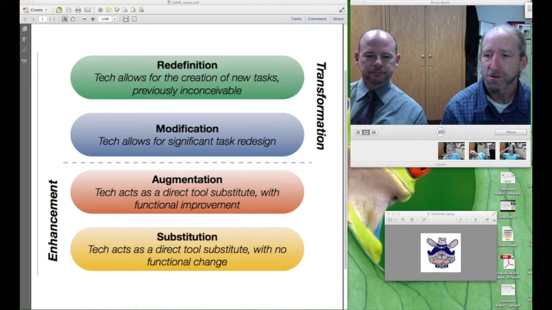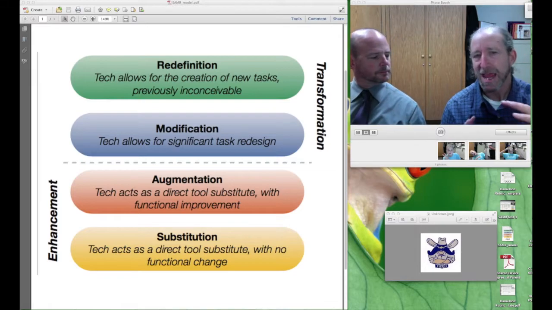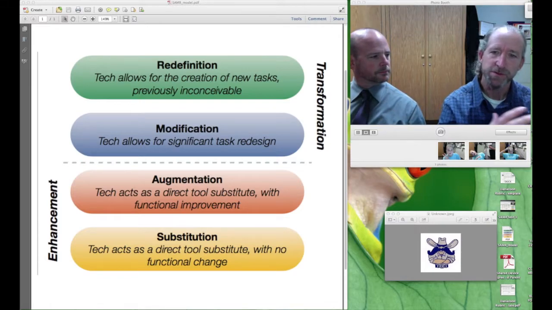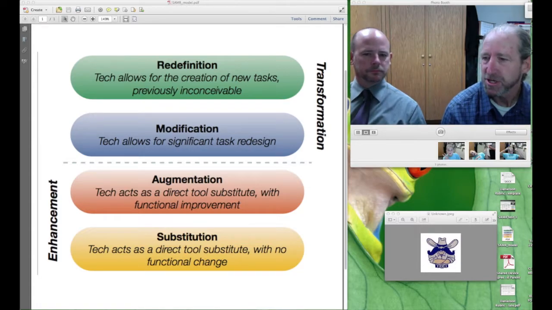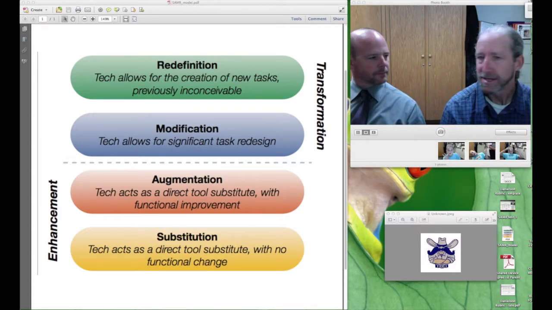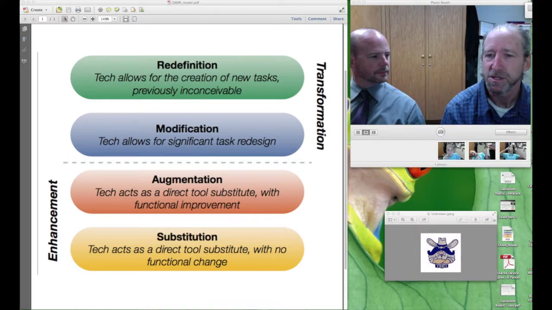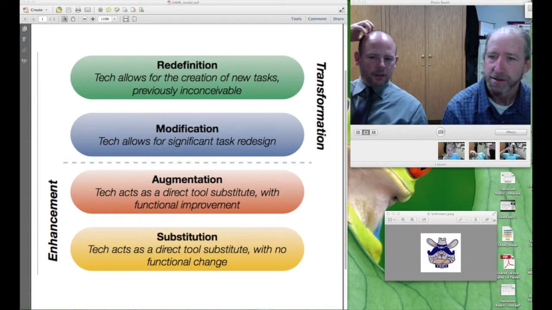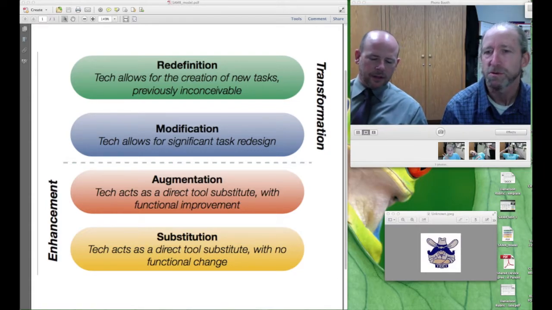Excellent. And those are thoughts of enhancements. And then there's the transformation, and we see this transformation happening in the classroom today, and the SAMR model refers to that as modification. Would you like to share your thoughts on how that is affecting what we're doing, or how we describe what we're doing?